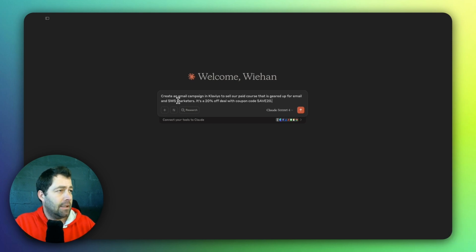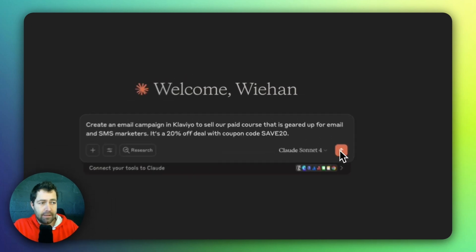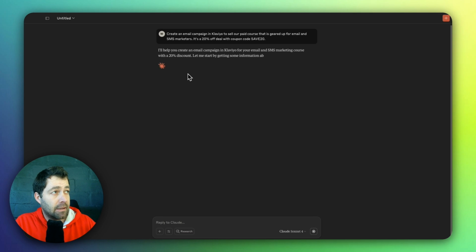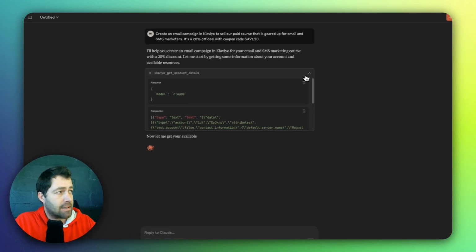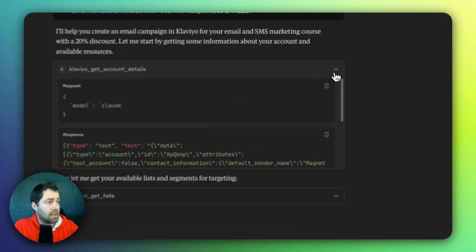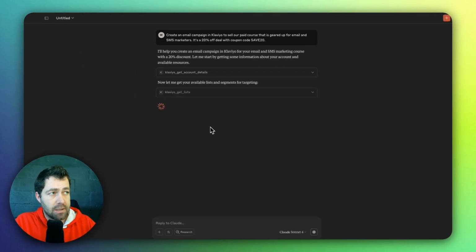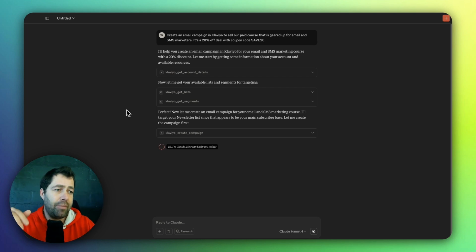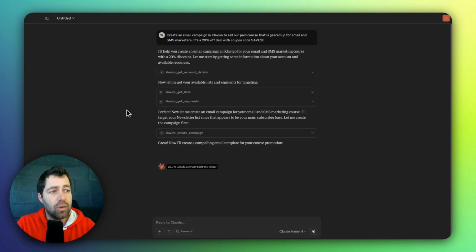Okay. So I'm going to hit the submit button. It's then going to talk to the Klaviyo MCP server, and then it's going to process everything. You can see there a couple of requests being processed, a couple of responses, and the LLM is processing this all within its interface. So it's getting the list, it's getting the segments, it's talking straight with Klaviyo itself. Perfect. Now let me create the email campaign for your email and SMS marketing course. You can see here I'm hands off. I purely talked to it like I would do normally.